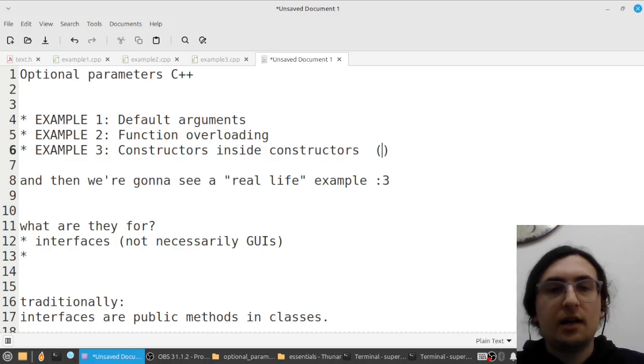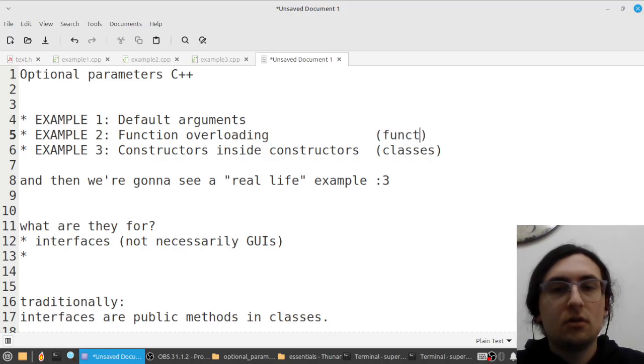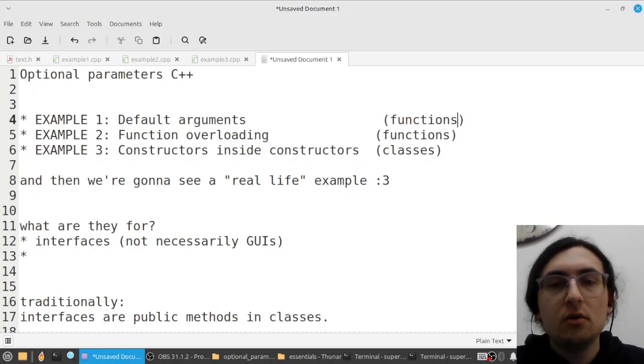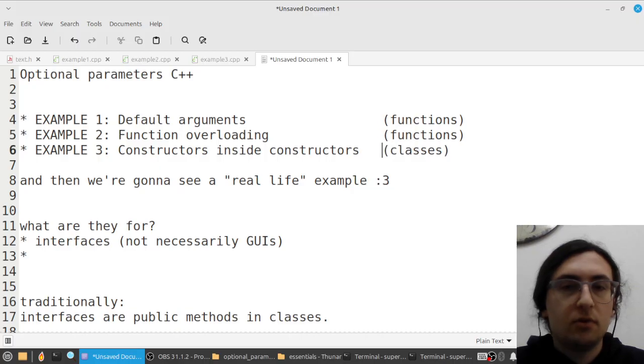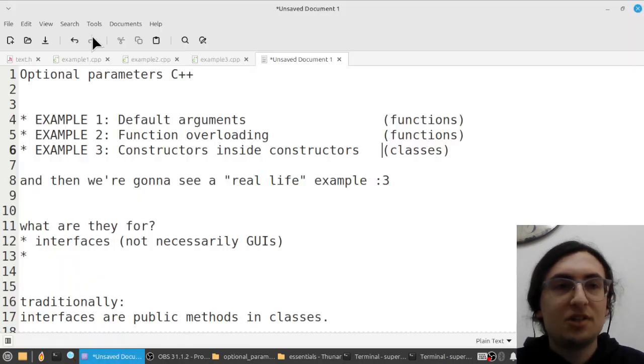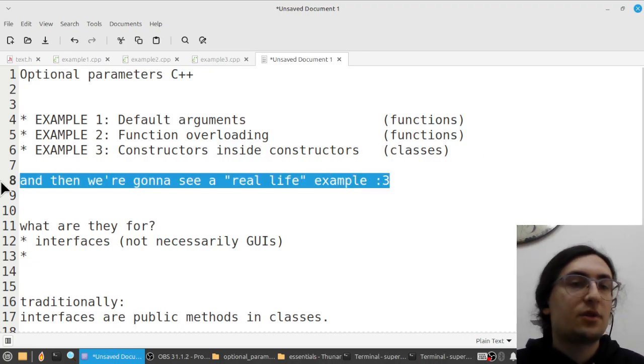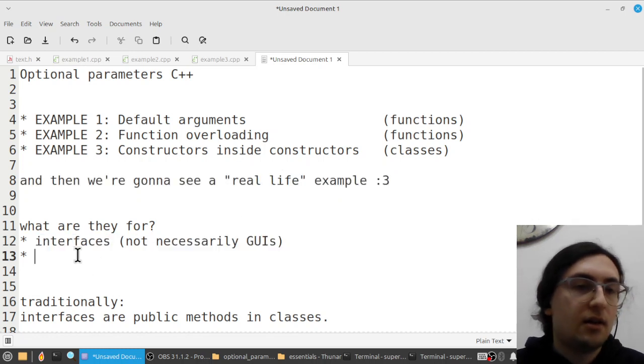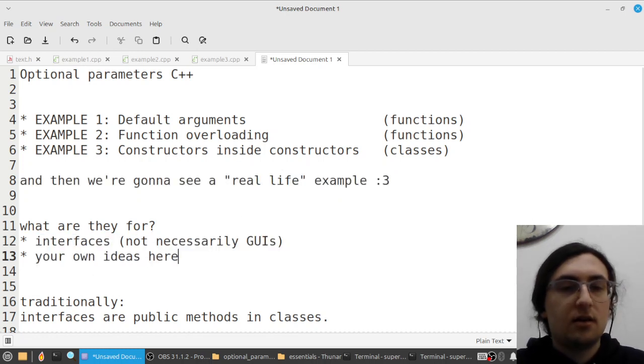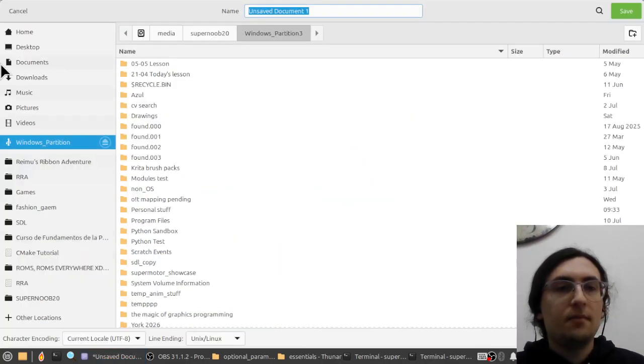Real quick, classes, functions, you can mix them up. These are the three that I personally came up with as a way to practice. But you can come up with your own ideas, and if you have any interesting ones, leave them in the comments, I guess. If you have any ideas for where to use optional parameters aside from interfaces, your own ideas here, okay?